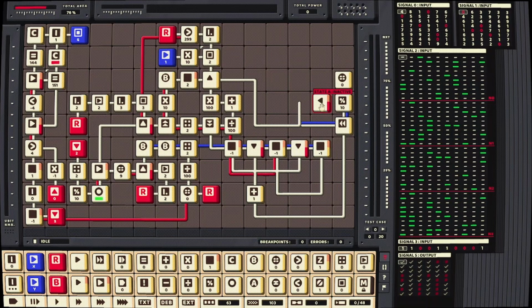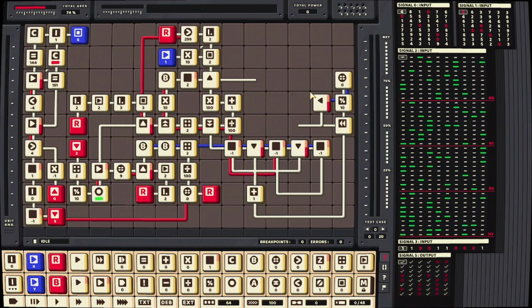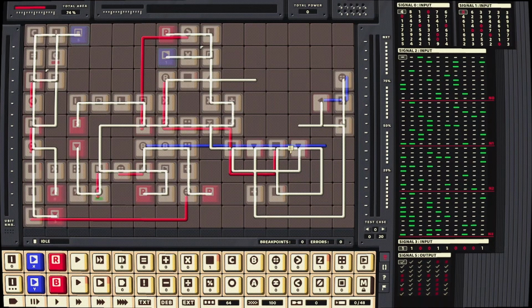Or can I do this instead? Maybe this is better for preventing wires from overlapping too much. I'll have these be closer together. Also, theoretically, I could put this here. It's no different from here and also saves a bit of wire space. Okay.